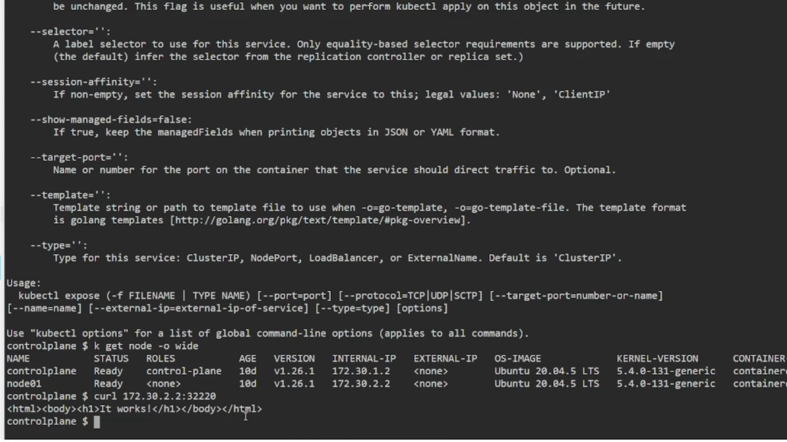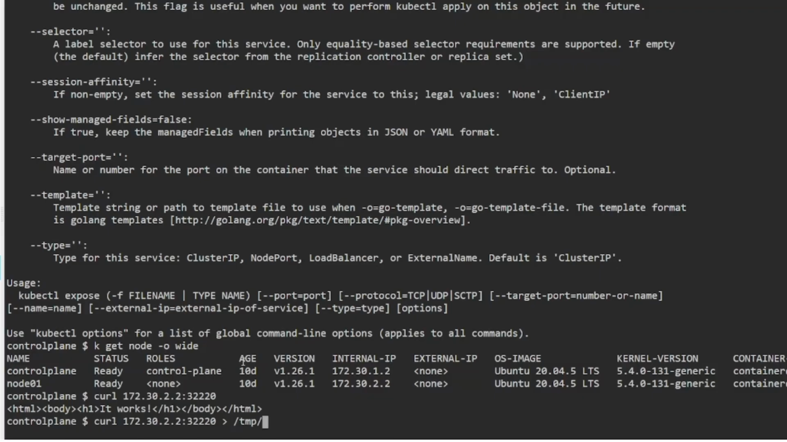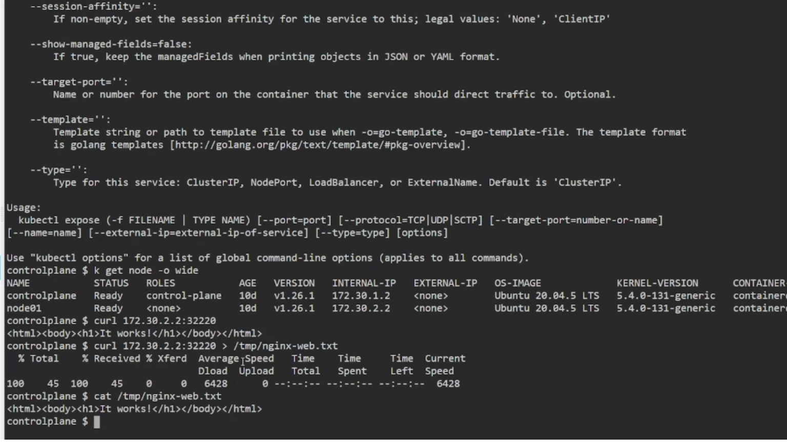So let's save this output in /tmp, and they have also mentioned the file name as nginx-web.txt. Okay, let's check using the cat command. Yeah, this is the output that we have saved in this file.